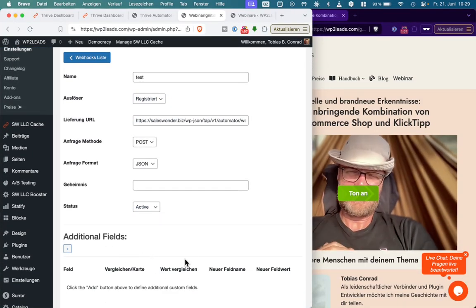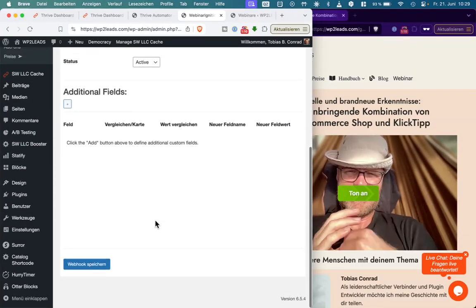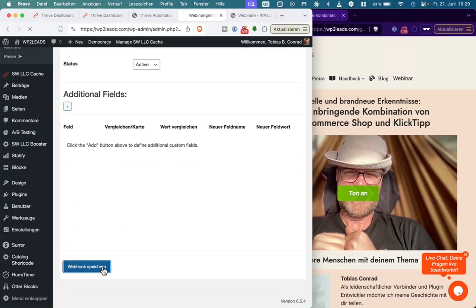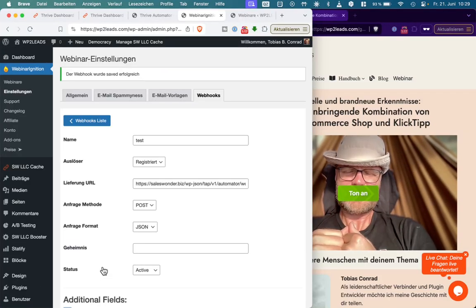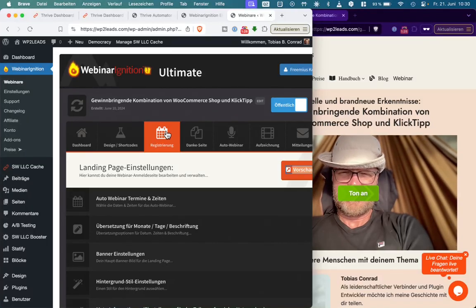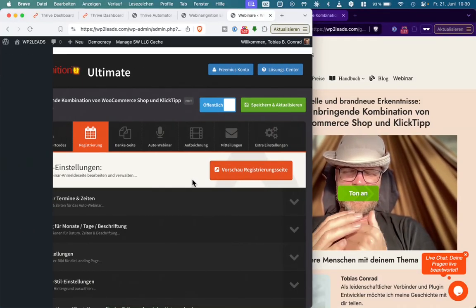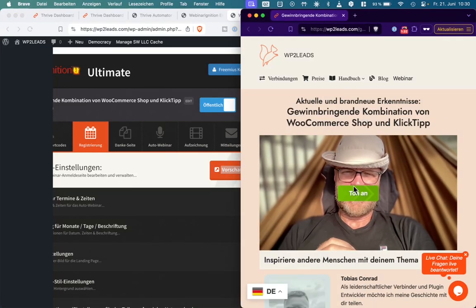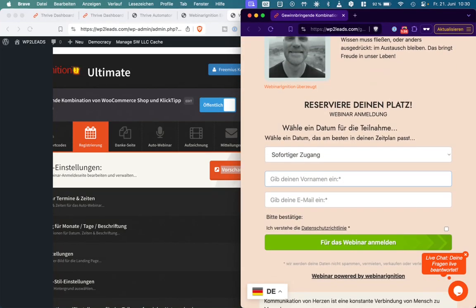And you leave out everything here for the first moment, because it has a lot of example data. Okay, so on register, it's good. Then you go to webinar, open your webinar, go to registration, open preview, right click, open in private window, and then it's opening here, and you add your name, and then you add this, and then you check.